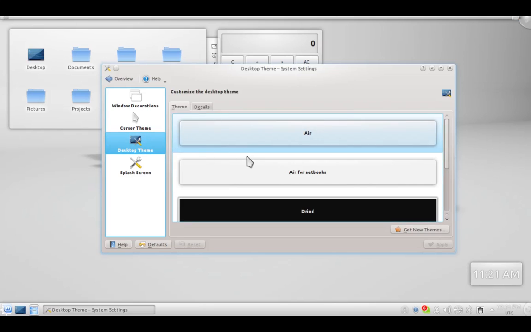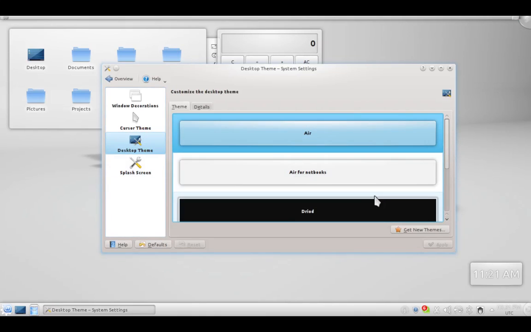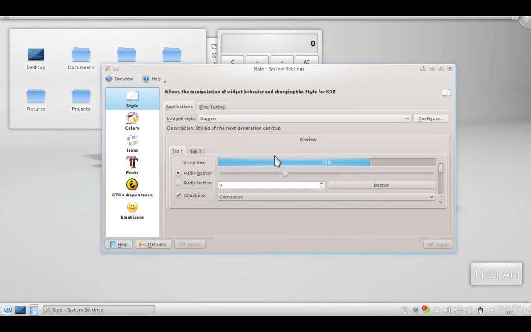Desktop themes, some more background stuff. I believe I got one or two off the internet here. Once again, you can get more themes. You get the idea. It's very cool. Here is like how buttons and slider bars and stuff show up. You can get more from the internet.